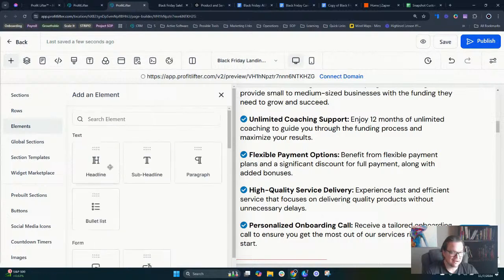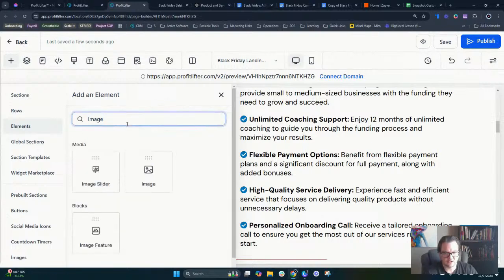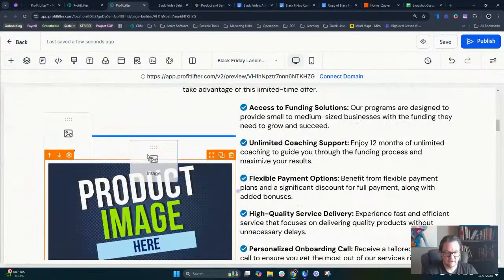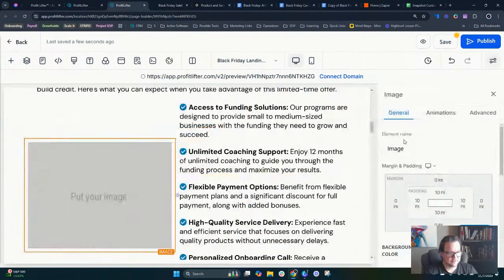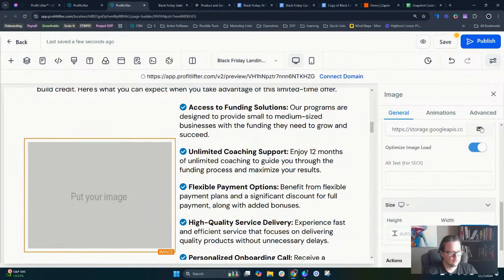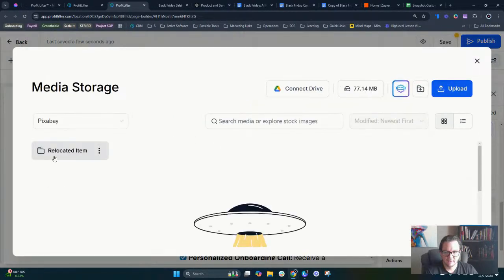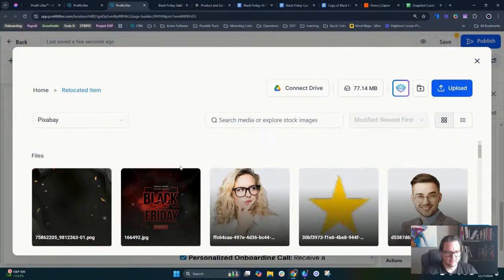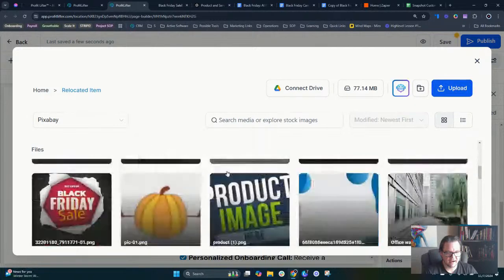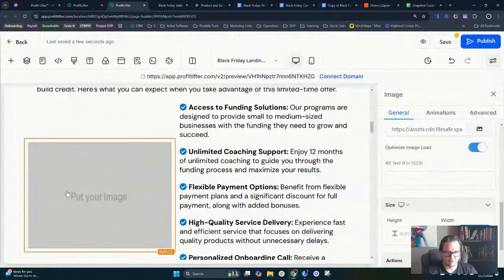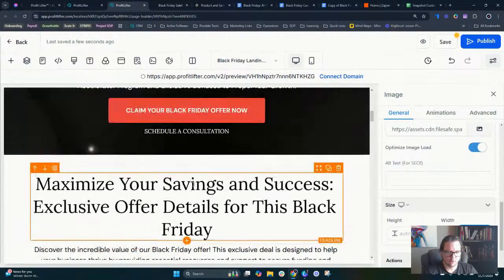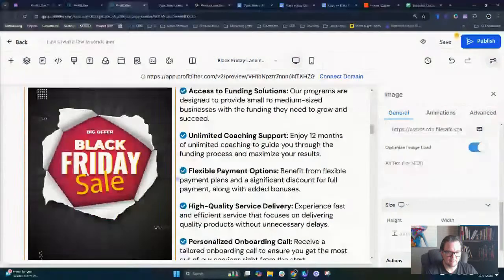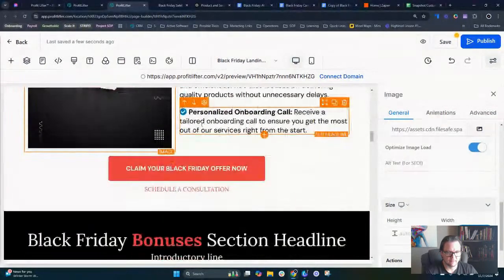If you don't want the slider, if you don't want any of that, you could also just come in and grab an image itself and make that work. So with this image, under your relocated items, you're going to see that there are some Black Friday images already built. That's the one we use in the email campaign, so you could just grab that and throw it in there.